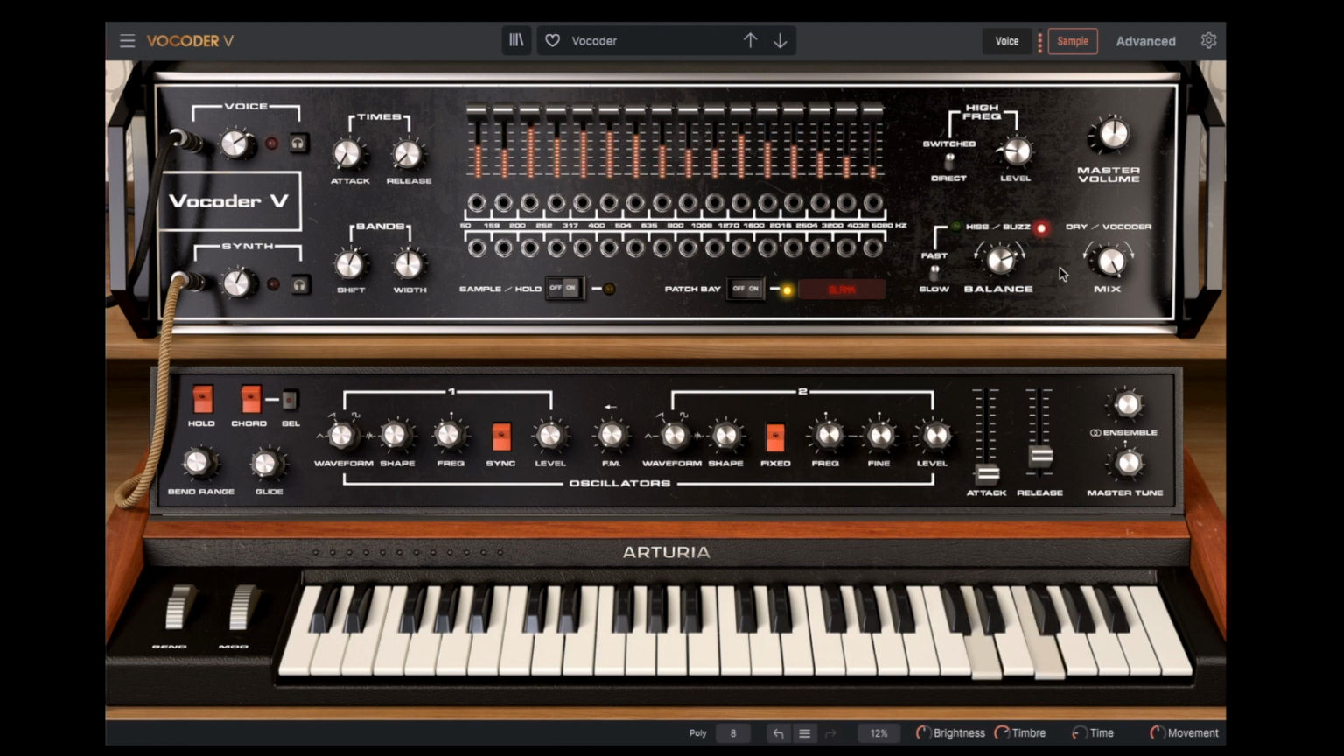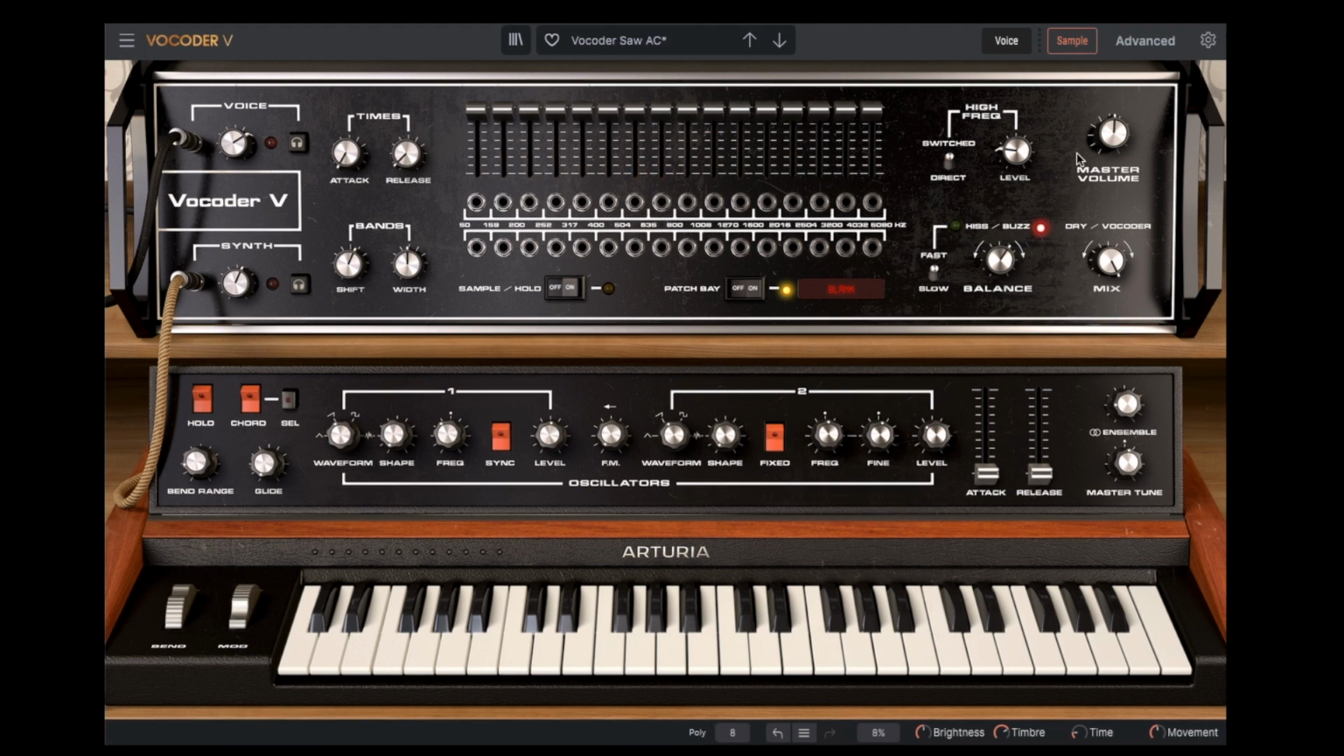Vocoder, generator, oscillator, synchronize, synthesize.